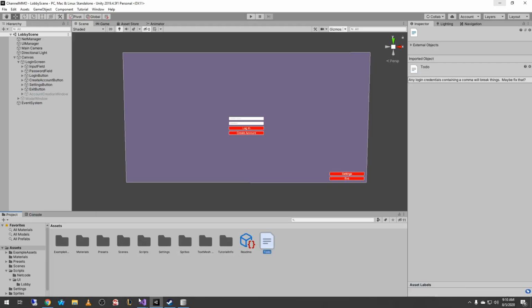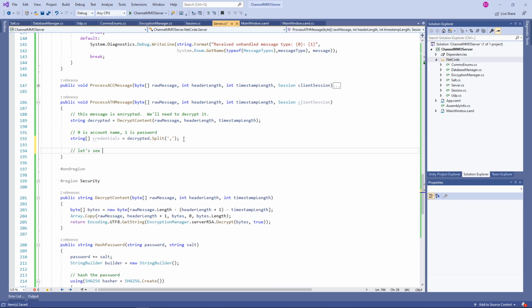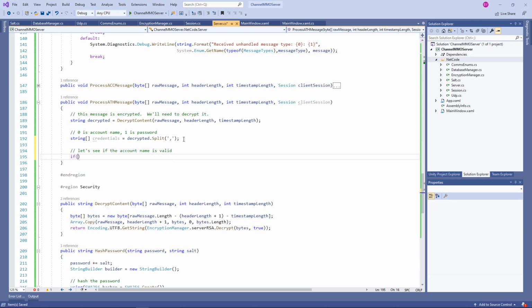Excellent. And we're going to hop back into the server here. And we're going to continue with this for now. So, let's see if the account name is valid. So we need to check if the account name exists in the database. Or rather, we need to check if it doesn't exist. So, if not database manager dot check if exists on the table accounts, where field account name equals value credentials 0.